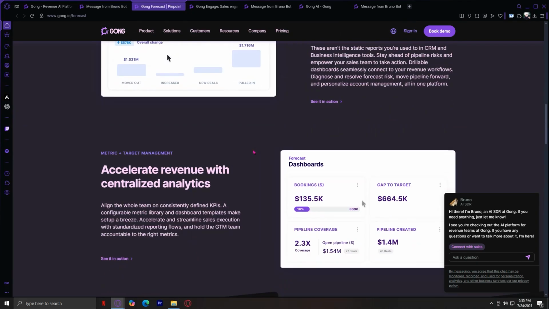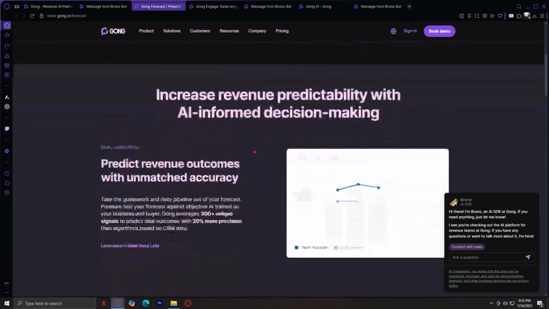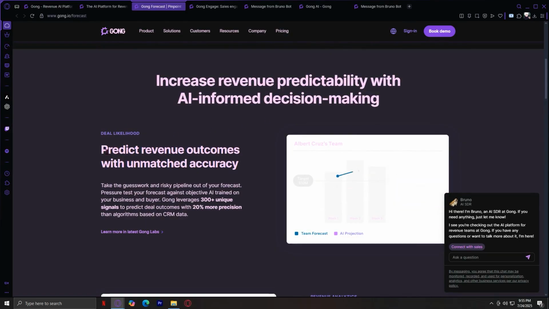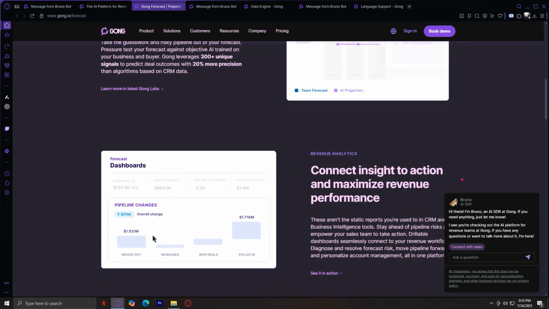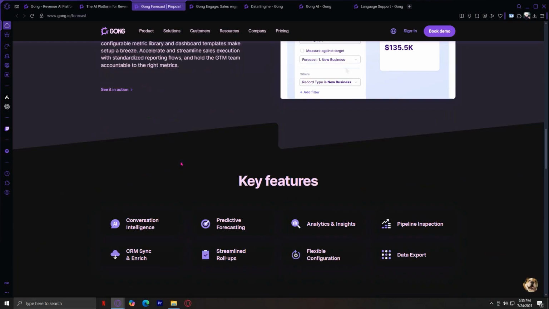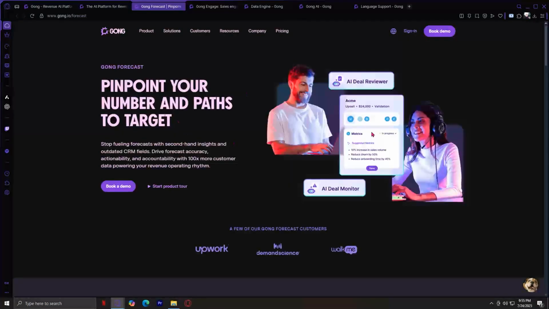When you scroll down even more, there's a lot more information. So, let's take a look at the purposes. Predict revenue outcomes with unmatched accuracy. Connect insight to action and maximize revenue performance. Accelerate revenue with centralized analytics. Basically, it highlights deal risks, stalled conversations, and coaching opportunities so leaders can step in before it's too late. You can roll up forecasts across teams, compare past versus current pipeline health, and even get AI-generated predictions.